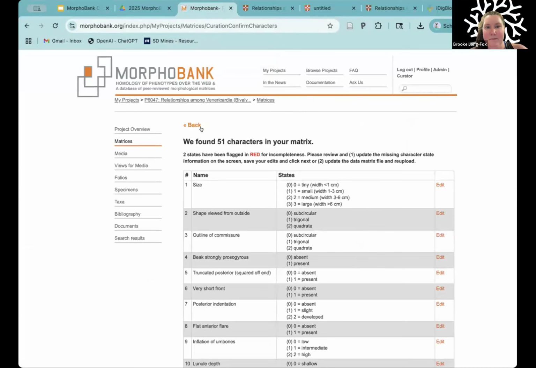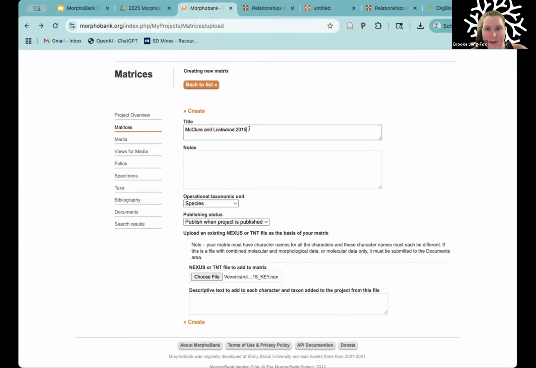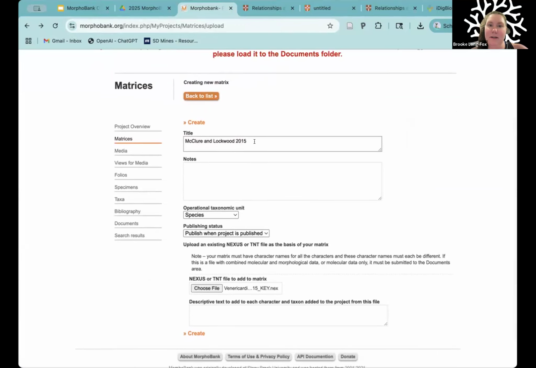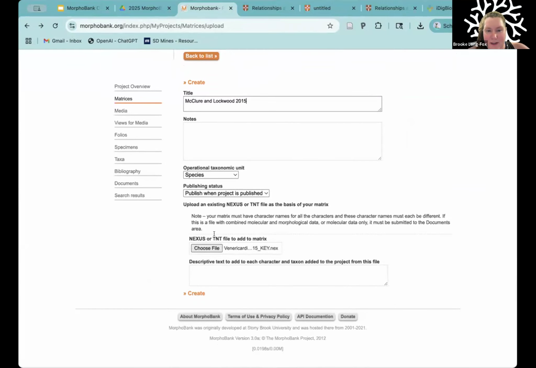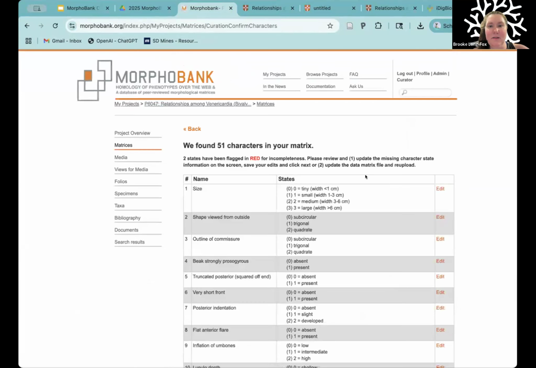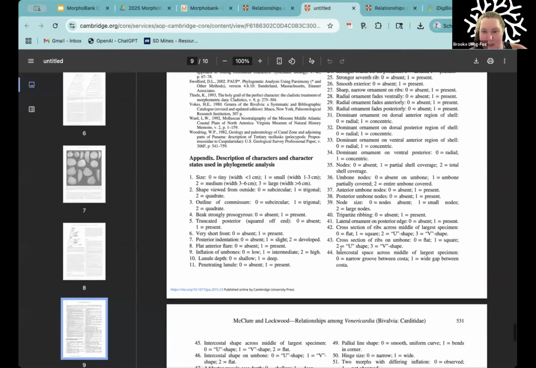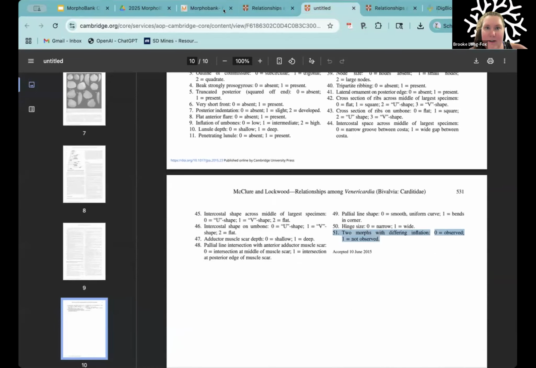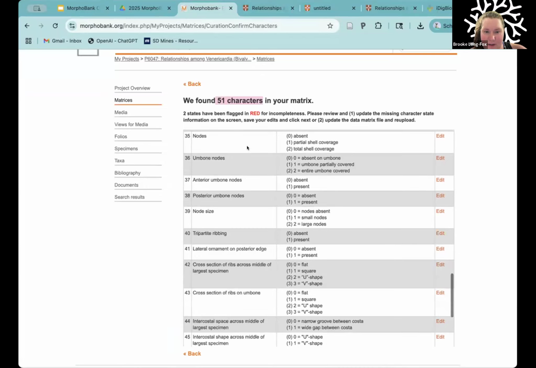And so I did that. Now let me go back. So I'm creating a new matrix. I have a title and you can call this matrix whatever you want. If you're having multiple matrices, make sure that you're giving it a detailed title so you can tell the difference between them. So I went ahead, I added this Nexus file here. I hit create, and now that those character states are in there, MorphoBank accepts it. And it found 51 characters, which is good because in this appendix for the paper, there were 51 characters. And it has, let's see, scroll down.